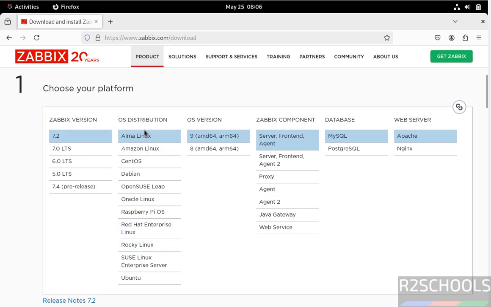Then we have to select the OS distribution. See, we have AlmaLinux, then select the OS version. Here we have AlmaLinux 8 or 9. So I am going to install on 9, but the process is the same for 8 also. Then select the Zabbix component. I am going with server, frontend and agent.